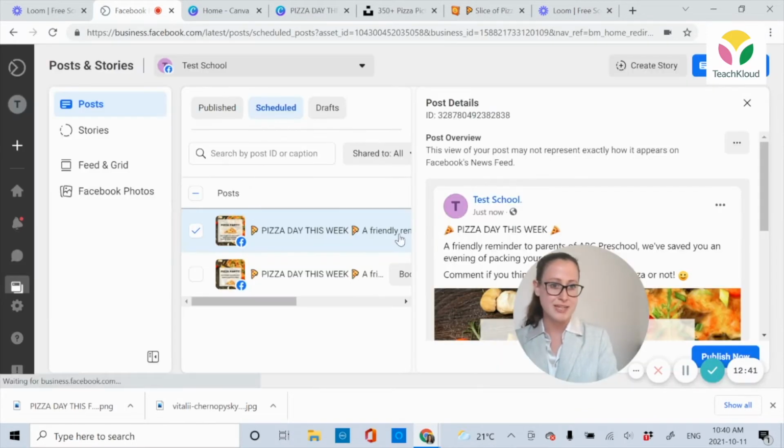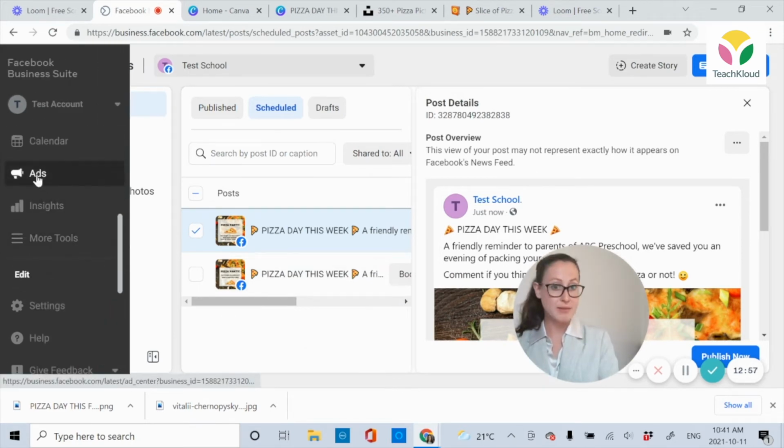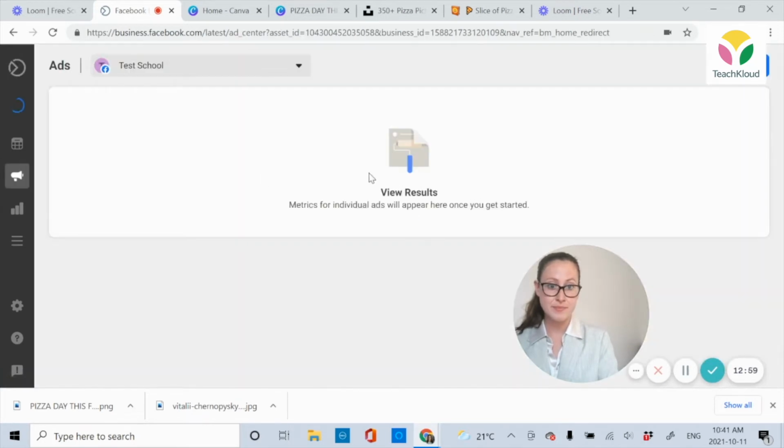Discard changes because we didn't actually change anything. And now I'm going to help you figure out how to get a Facebook ad started and how to target that ad to the type of people that you want to see it. So to do that, you're going to want to pop open this left-hand menu, scroll down to ads. Here, it'll have all the results of any ad you've ever put together for your preschool. Right now, we haven't done any on this test account, so we're going to go over and hit Create Ad.